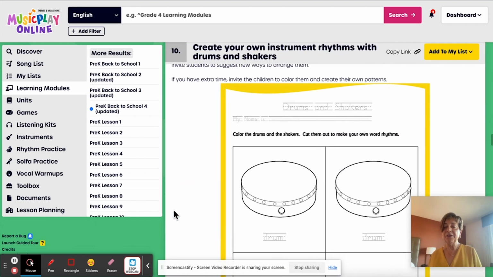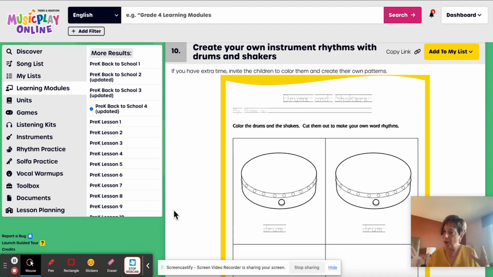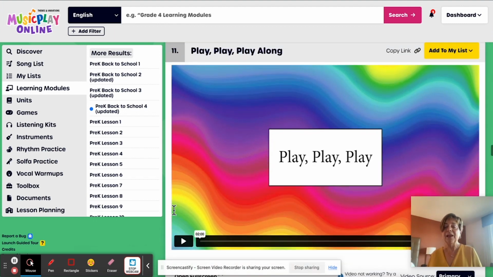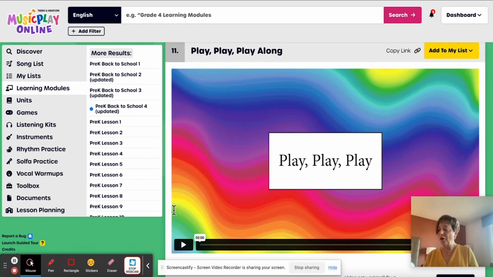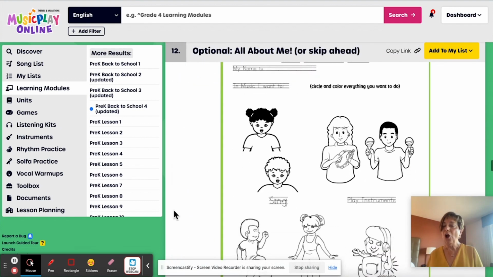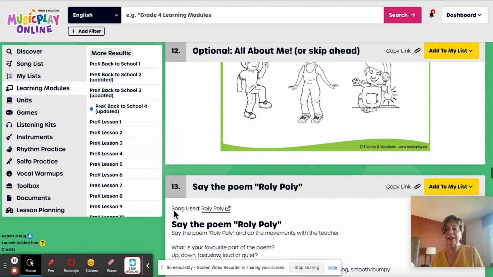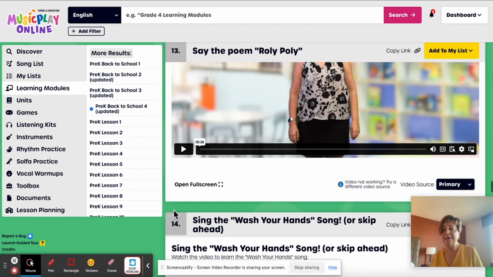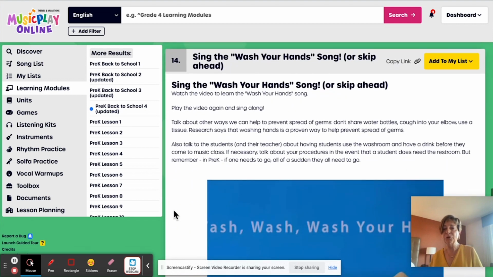And then there's an activity where they can color, cut out, and make their own activities. I would always model this first as teacher before expecting pre-K students to do this. Model many times. Play, play, play along. If you've got those instruments out already, it's a fun little play along song. All About Me is optional. If you want to and you have photocopying and time to do this, you can do that activity. Roly Poly is just to practice up, down, and in a little direction song.